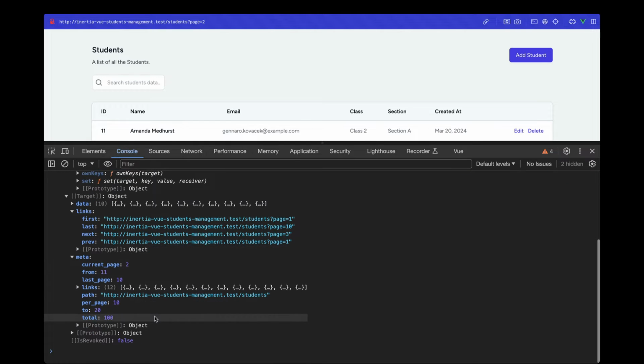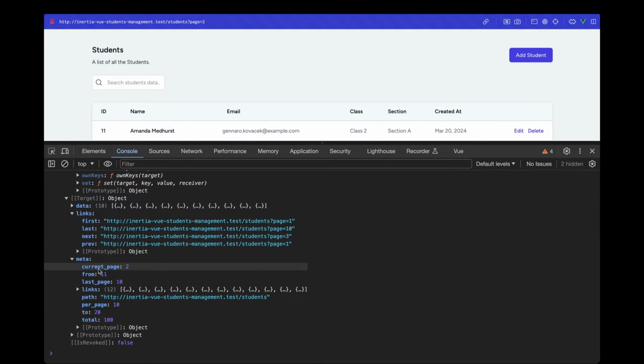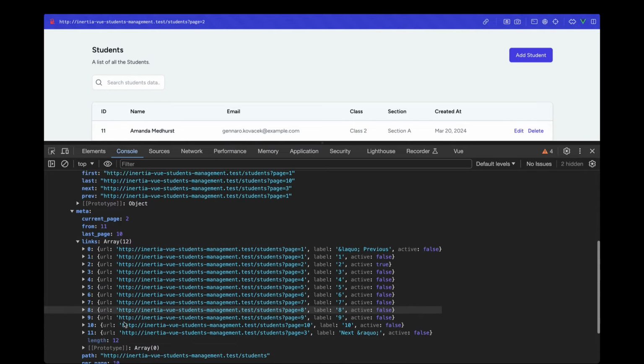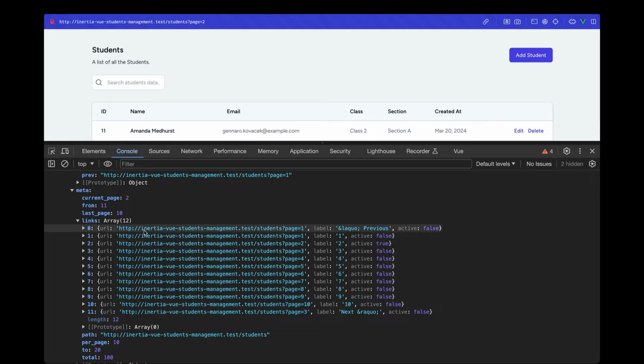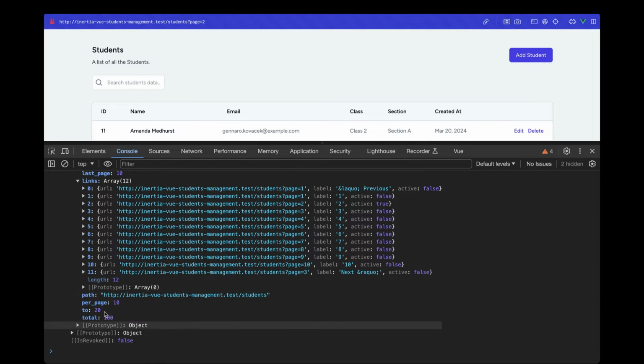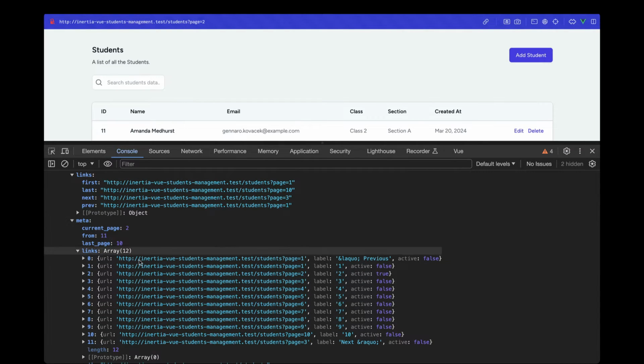And the main pagination related data is on this meta object. If we fold it, as you can see, we have the current page data, we have the range from which the data is being rendered, that is from 11 to 20, and we also have the total data, and we also have links in here. So all the links that we can navigate for performing the pagination are inside this links object. And yeah, we can just use this meta object to basically perform the pagination.